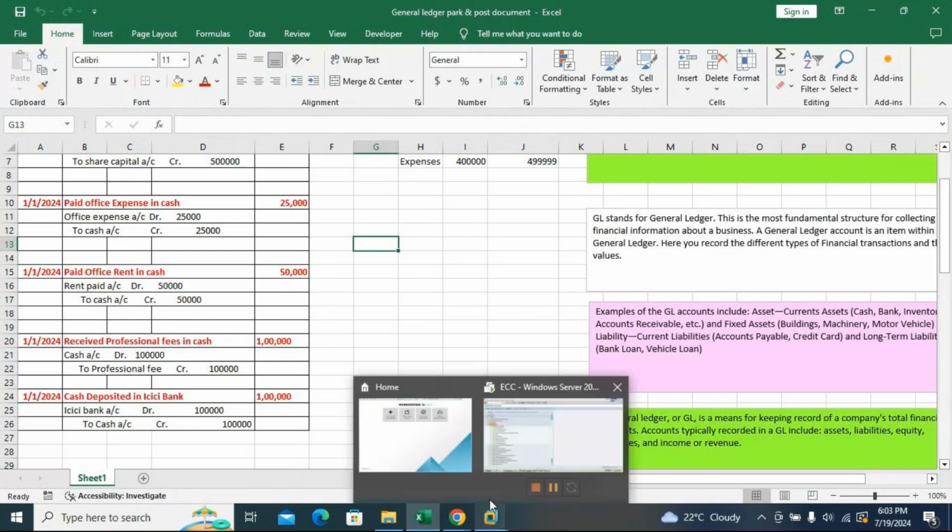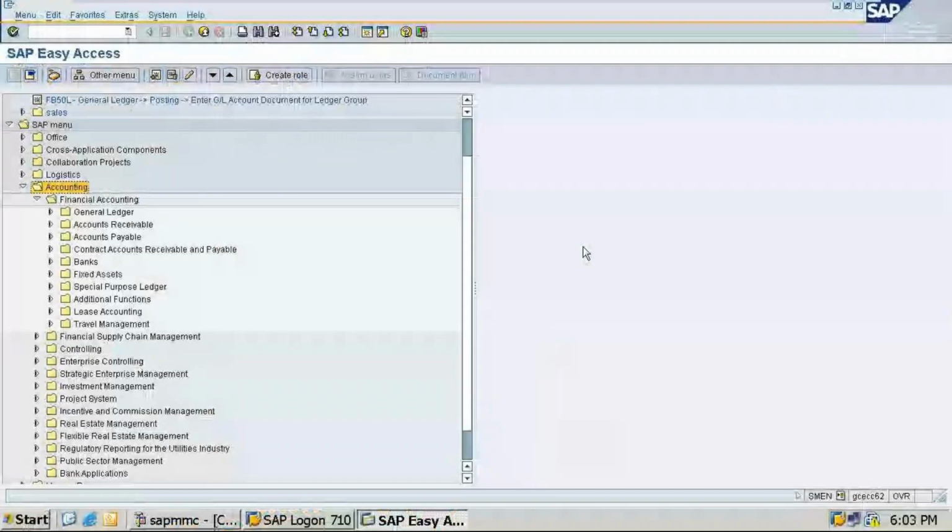One more time I'll show you how to park the document, post the document, how to post a parked document, and general posting. Okay, so we are on the SAP Easy Access screen.